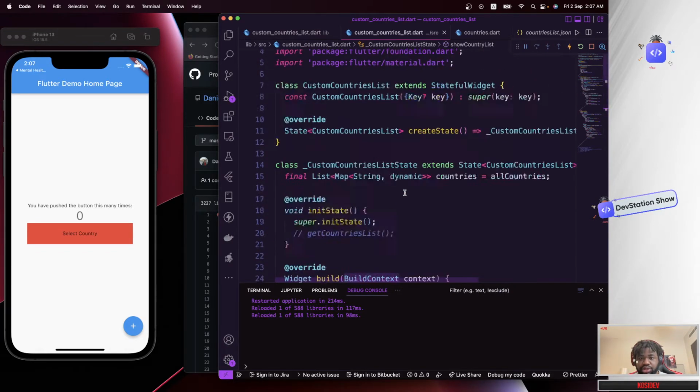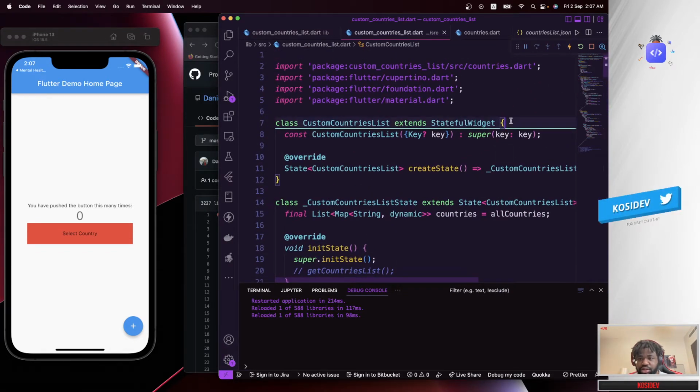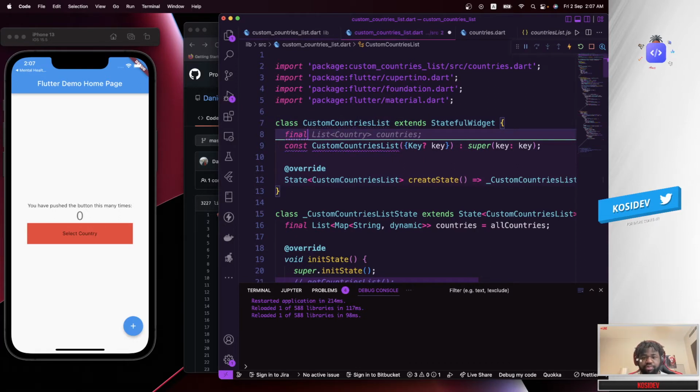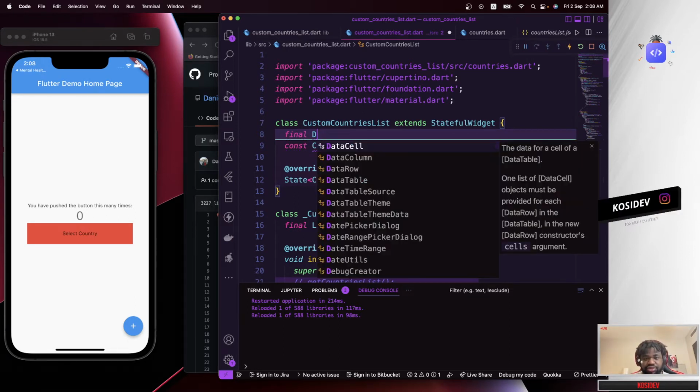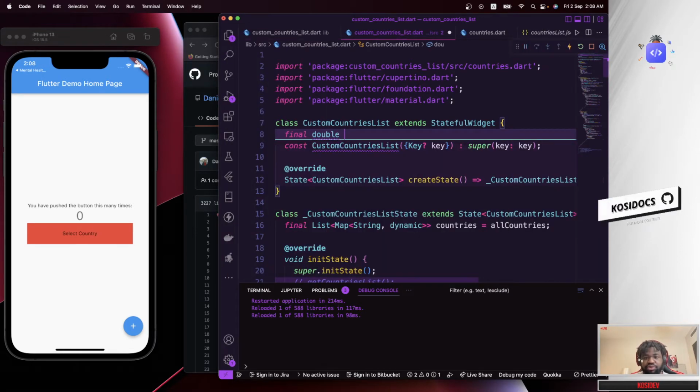Then I'm going to create, so the user can be able to customize this, a final. We don't want the user to pass their own country list. We just want them to be able to change the height and some other functionalities that we're going to allow them to customize. The first one being the height, and the height is a double type. So let's say height. There we go.